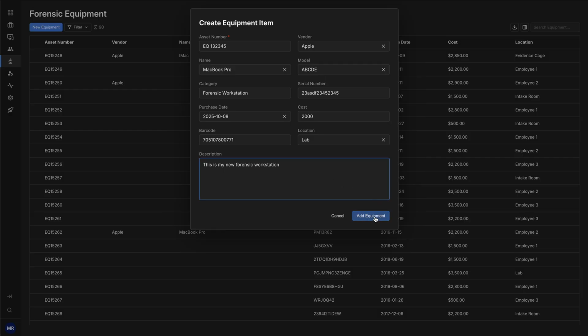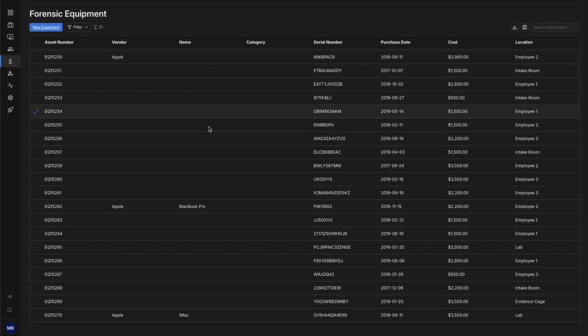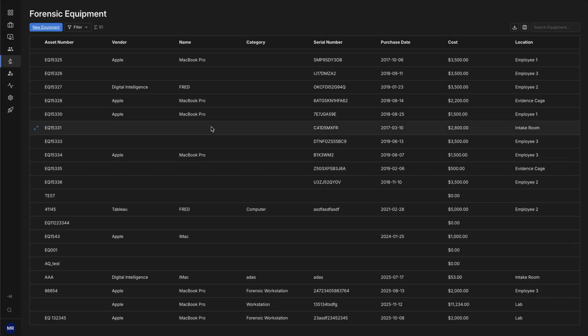And then we just have to click Add Equipment, and it will be added here. And here it is, right here at the bottom.